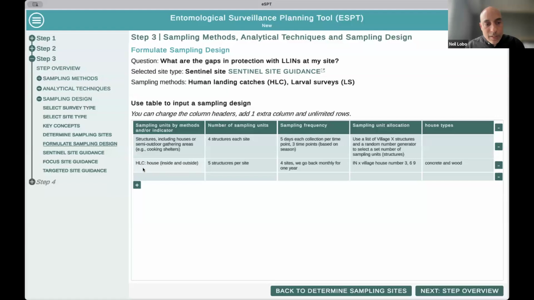Since we're doing HLCs, we can also add in HBOs and describe what we're going to do. Since we're doing insecticide resistance, we can look at larval sampling and work through this until you get a plan outlined that's suitable for what you need. Once you get this done, you can see how often we are going back, to how many houses, and how many times per year. This is an overview.